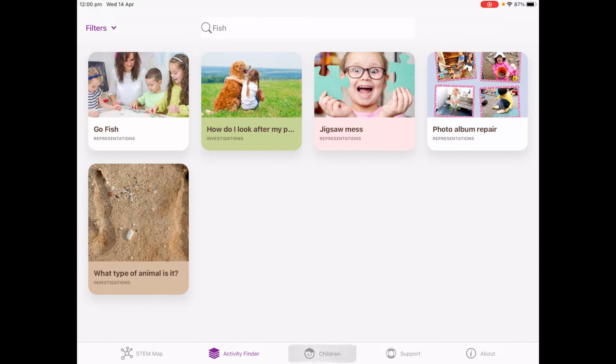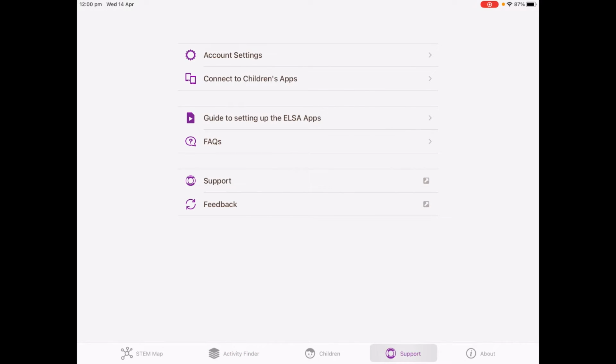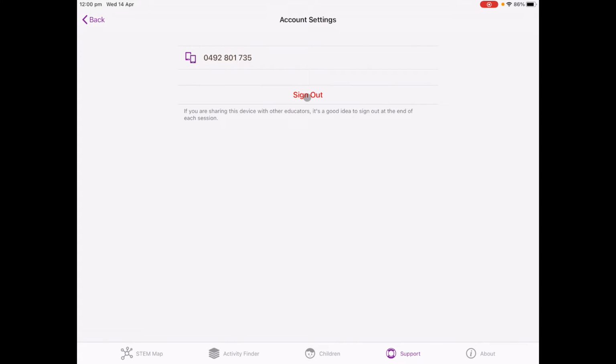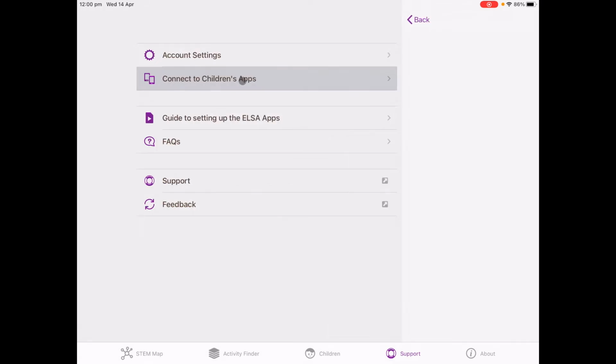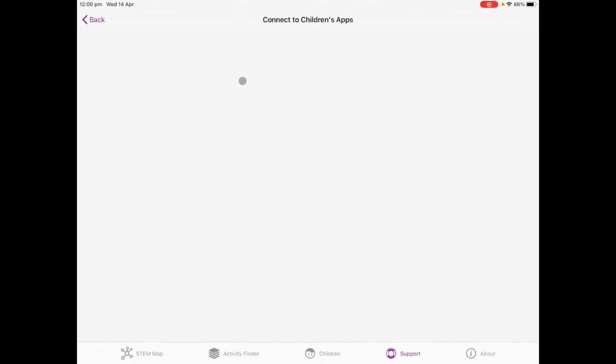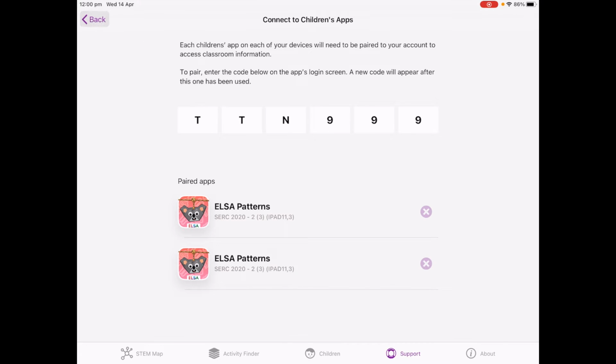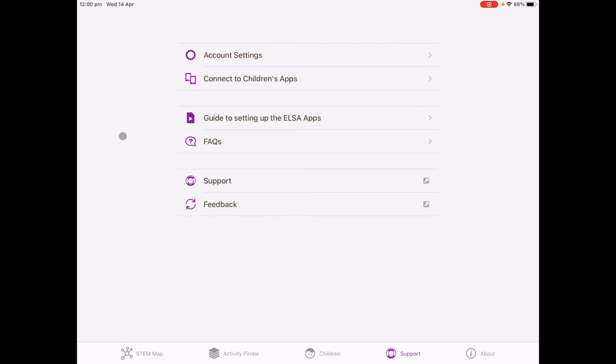The middle tab is the Children's tab. In previous videos, we have covered how to set up your group and individual children's profiles. The next tab is the Support tab. Here you can log out of the Educator app by going to Account Settings, Sign Out. You can also get a pairing code by going to Connect to Children's Apps, as we have already shown you in our pairing app video, and you can find other resources.